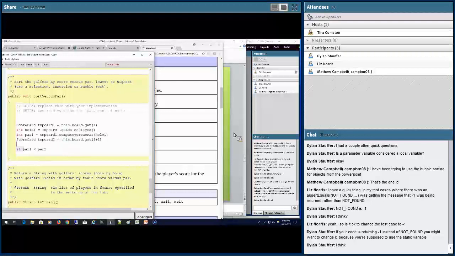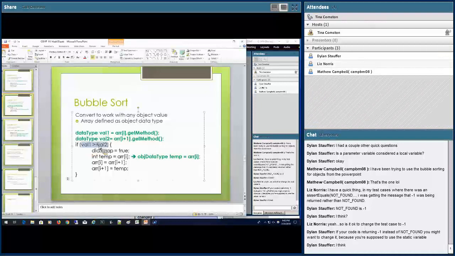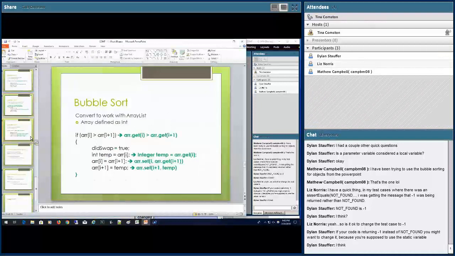Once you have that value, then down here you just follow this along. I actually followed along over here, right? Instead of this, you're going to compare par 1 to par 2, compare those two values. And if one's greater than the other, then you set your did swap, and then you flip your values here using the array list, not the array, and it's a scorecard object, not an integer object. Okay? Do you see what we did there, Matthew?